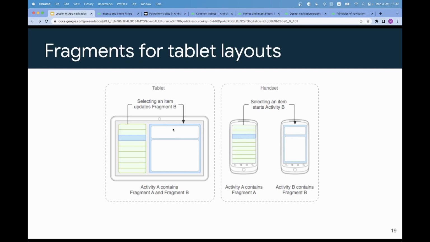When support for tablets was added, the phone layout was too small for tablets, and we needed to show the detail view. If you launch Telegram on a tablet, you will see the list and its details in one window. To achieve that, we need fragments. We can do that with fragments.